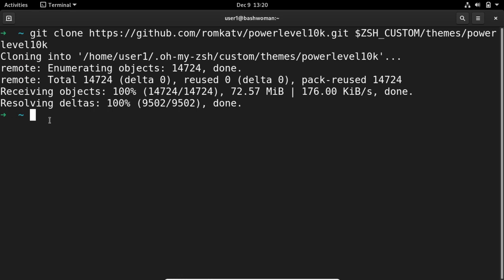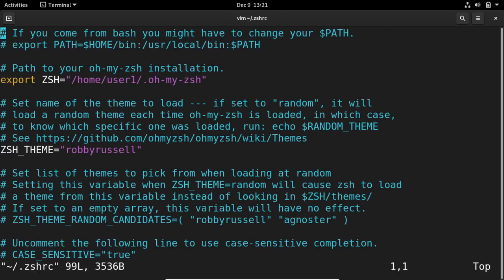To do that, we need to configure the file, and you can use any text editor like Nano, Vim, Vi or Micro. I will just use Vim. You need to type this command: vim ~/.zshrc. This is the configuration file for Zsh. Okay, now we are in the file and we are using the Vim editor.